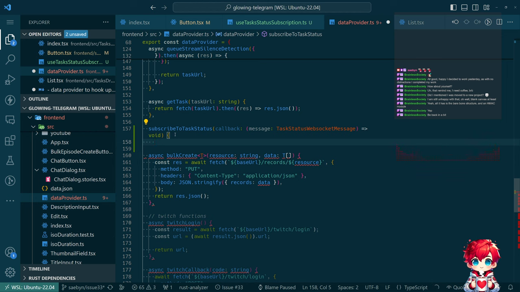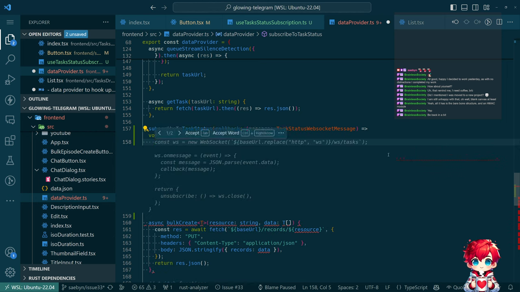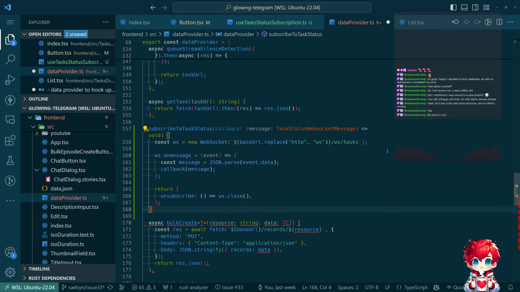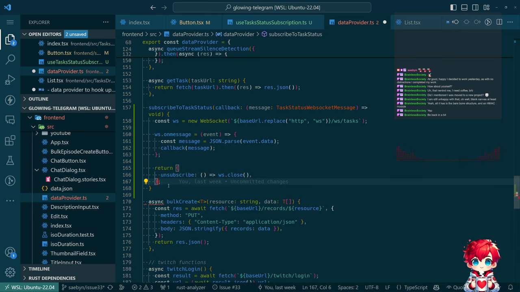Okay, so. Interesting. Maybe that actually works as is, right? So we create a new WebSocket. We take the base URL and replace HTTP with WS. And then we add WS tasks, which might be the right endpoint. How does it know? Well, it's just inferring that from other things.